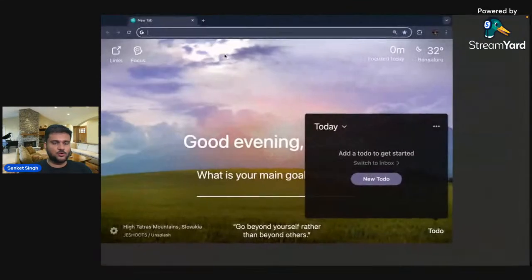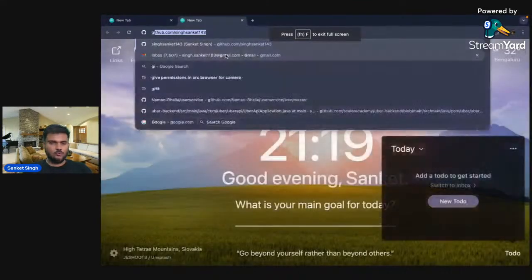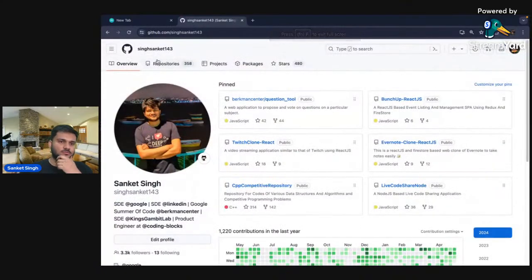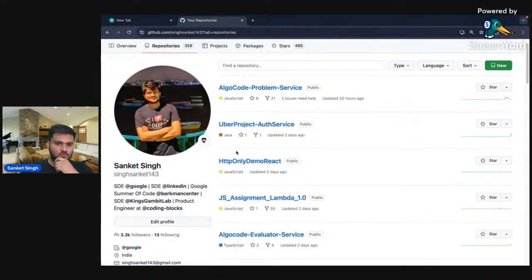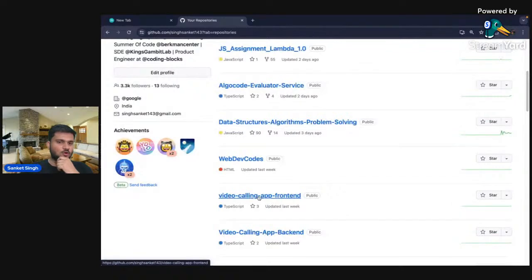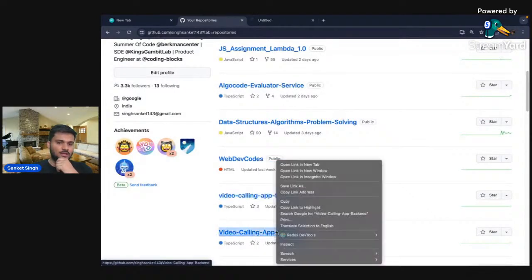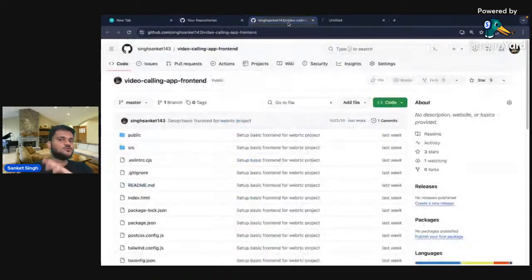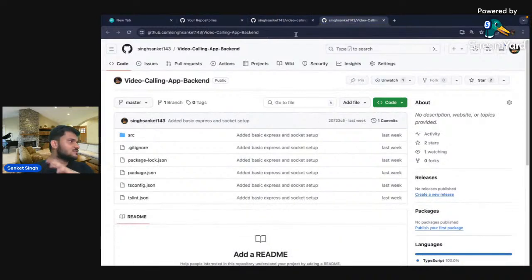Okay. So you can go to my GitHub. On my GitHub, if you go to repositories, you can see video calling app frontend and video calling app backend. These are the two repos that we are maintaining for the client side and the server side code. Make sense, everyone?